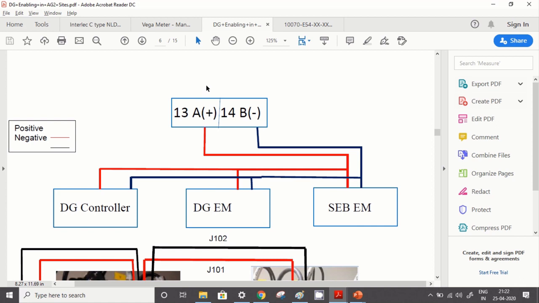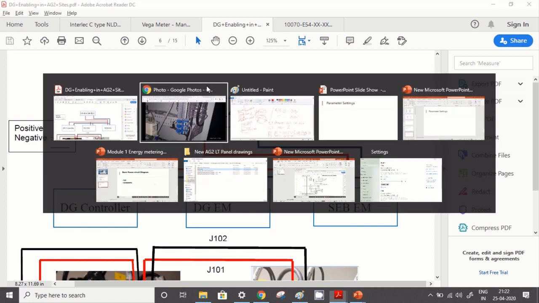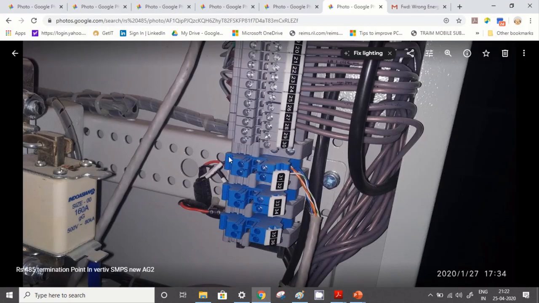Now there are different terminals in different makes of SMPS. So I will just show you, this is a photo of the Emerson SMPS, in which these terminals have been given: 31 and 32, 33 and 34, 35 and 36. One terminal is exclusively for the BMS. Like you have a battery section. From the battery, that RS485 is coming here, which is terminating here at 31 and 32.